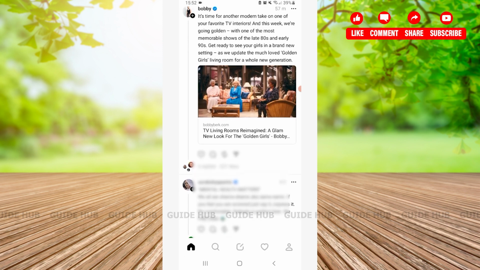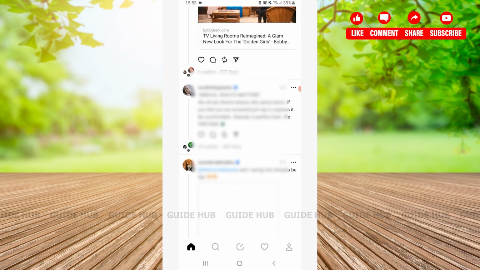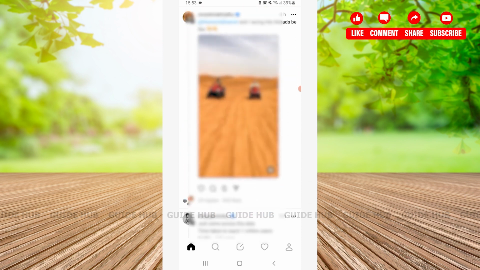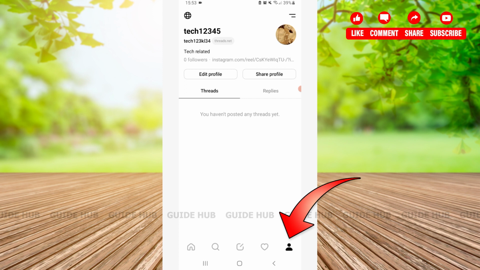Once you're done with that, here as you can see, you have successfully created your Threads account. You can tap on your profile and here you can see your profile has been set. Now that was an easy step-by-step tutorial on how to create Threads account.